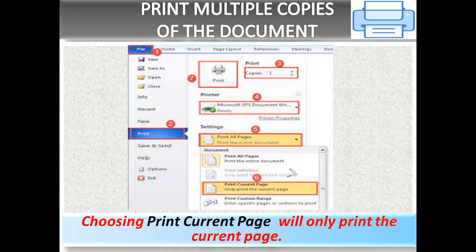Choosing Print Current Page, you will only print the current page. See the steps for how to print a current page. First select the Setting option, then select the Current Page option.